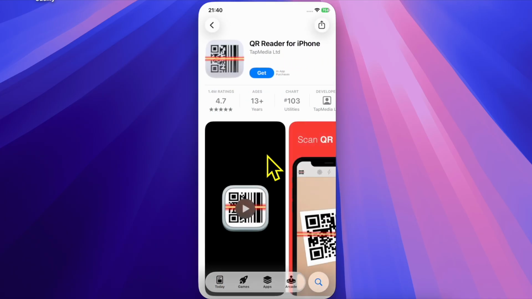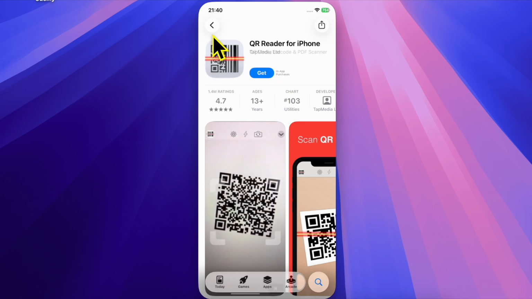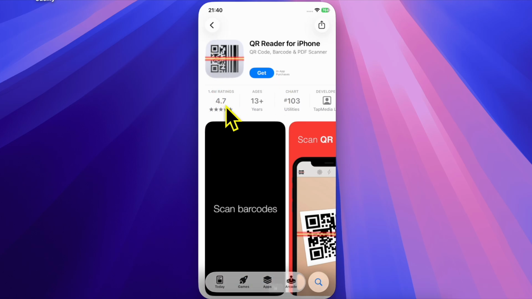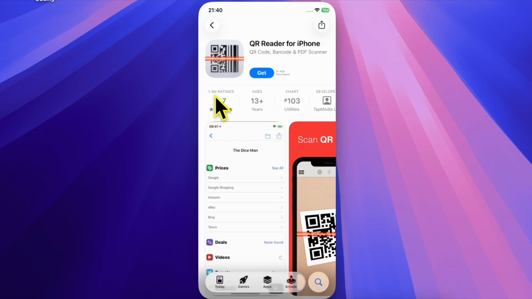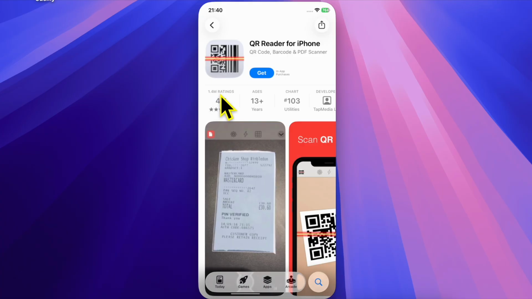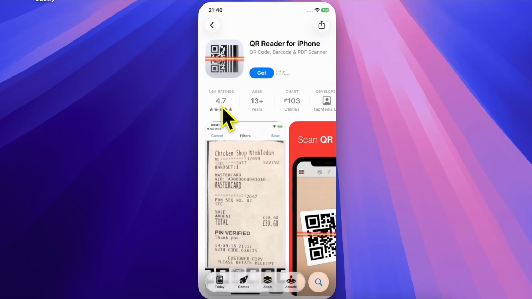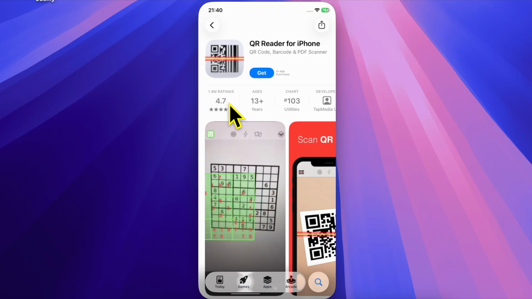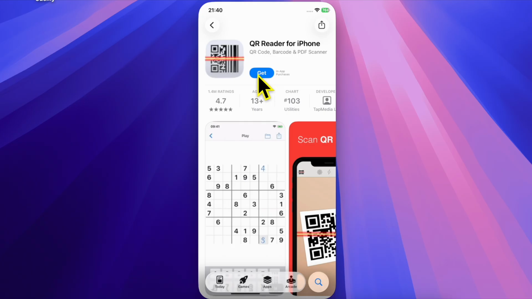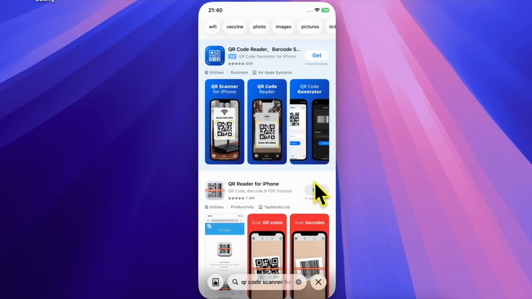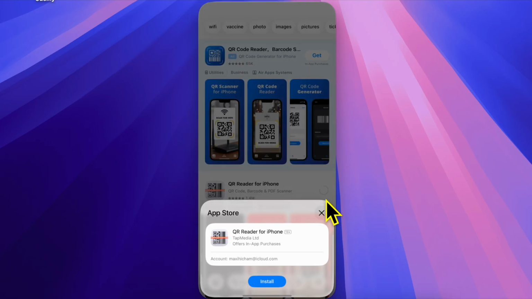Click on it to see more details. As you see, this app got 1.4 million votes or ratings with an average of 4.7, which is a good rating. Click on get here or directly from here. It's the same thing, and wait.